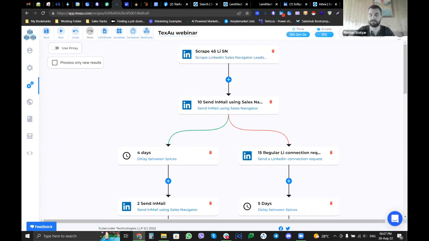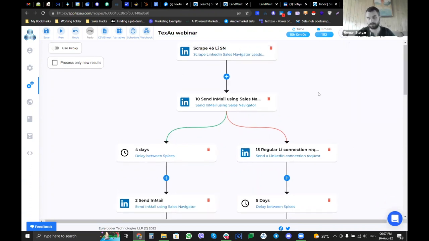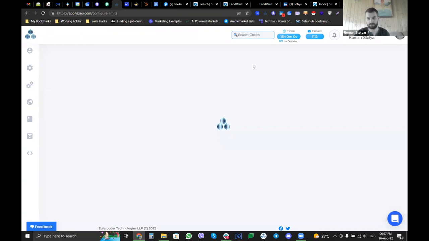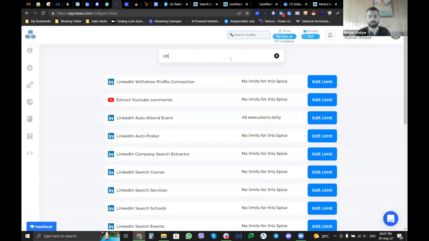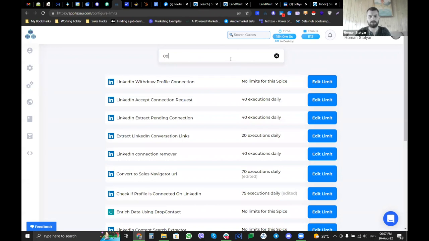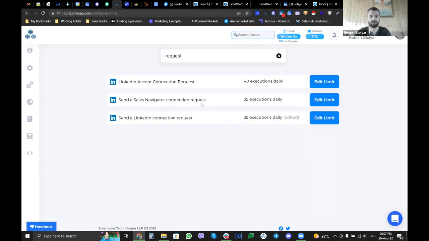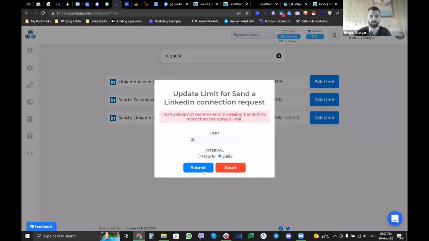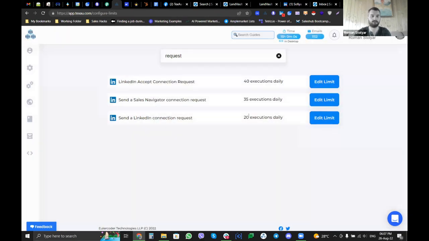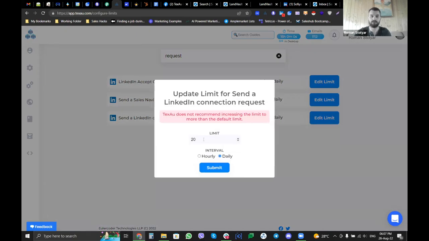Now also, this is mega important: to configure daily limits. Why? Because first of all, I'm a premium user. If I type here a connection request, Send a Sales Navigator connection request. By default, it's 35. By default, here it's 20. I have edited the limit. I will reset it. It's 20. But since I'm a premium user, why not? I can do 35. Submit.